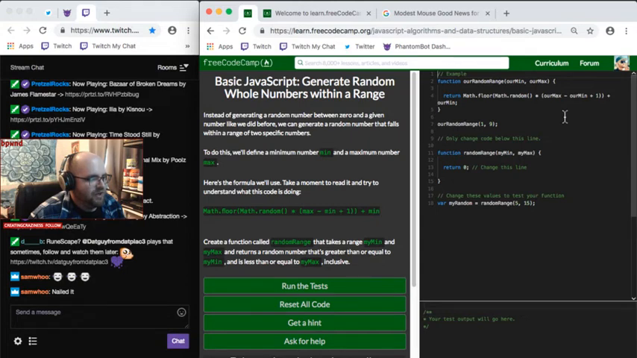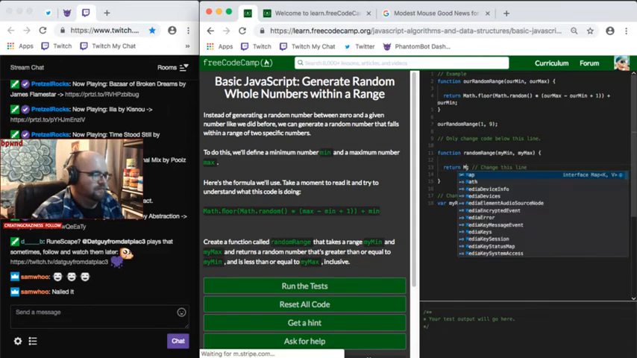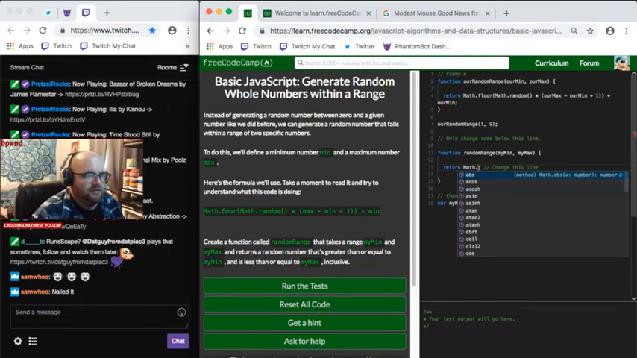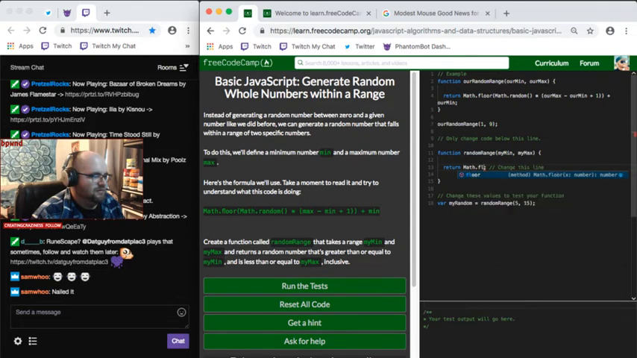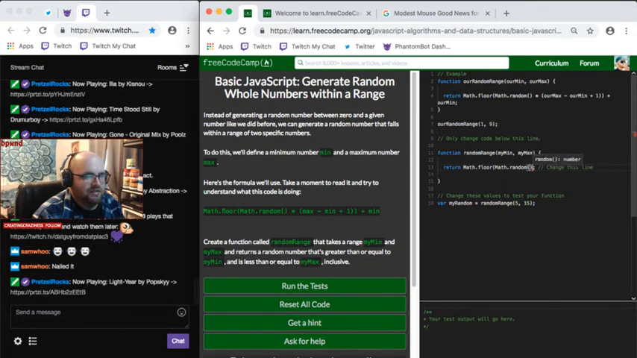Create a function called randomRange that takes a range myMin and myMax and returns a random number that's greater than or equal to myMin and is less than or equal to myMax, inclusive. All right. Math.floor. We're going to take Math.random and times it myMax minus myMin.